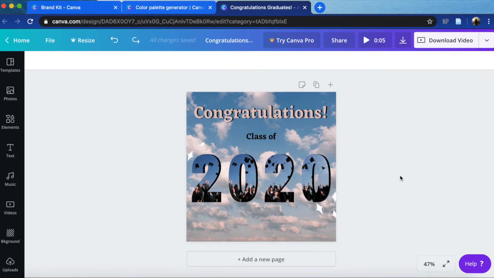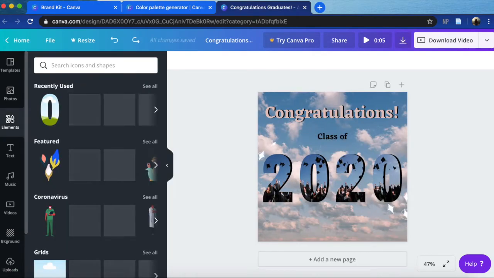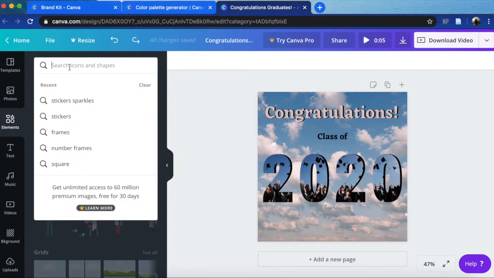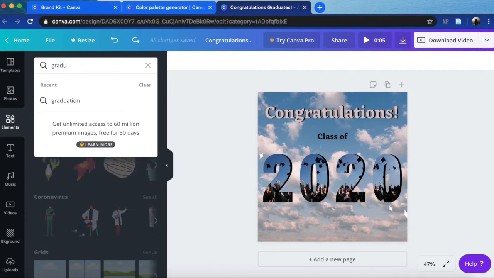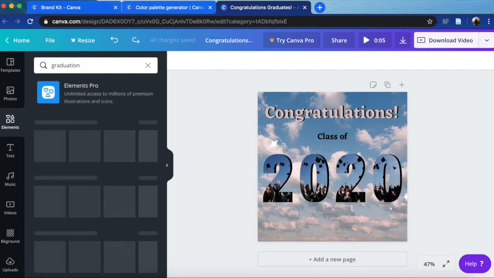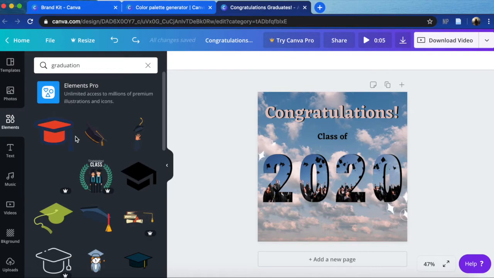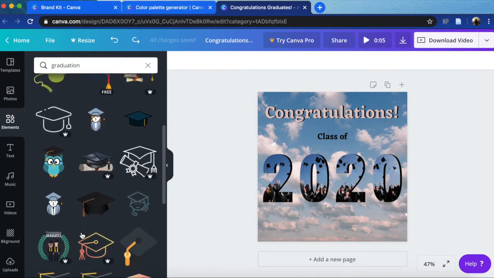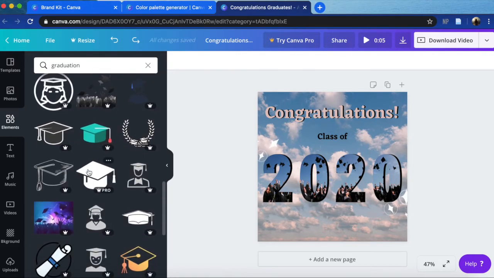So now that we have added our stickers and everything, let's add one more element to our graphic. So I'm going to go back to Elements, and I'm going to click in the search bar and type in graduation. And it'll give us a couple of different options. You can scroll. There's so many graphics for like everything.